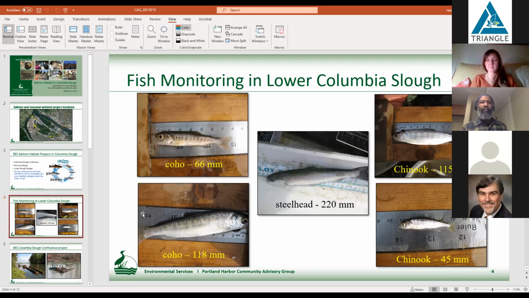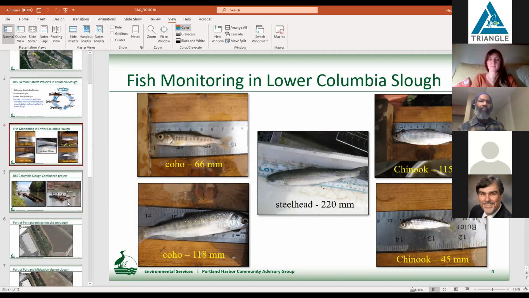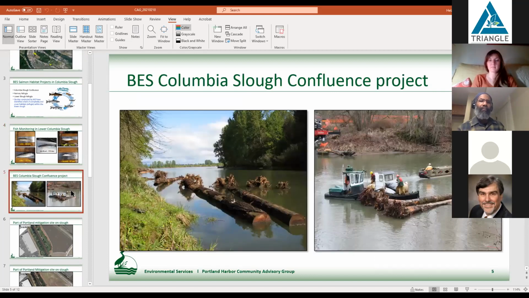There's no spawning habitat in the lower Columbia Slough, so we're not going to really see a lot of adults going up there to spawn. It's really just the juveniles. There's also brook lamprey and Pacific lamprey in the lower Columbia Slough. And the Columbia Slough is also critical habitat, I believe specifically for coho, designated under the Federal Endangered Species Act.